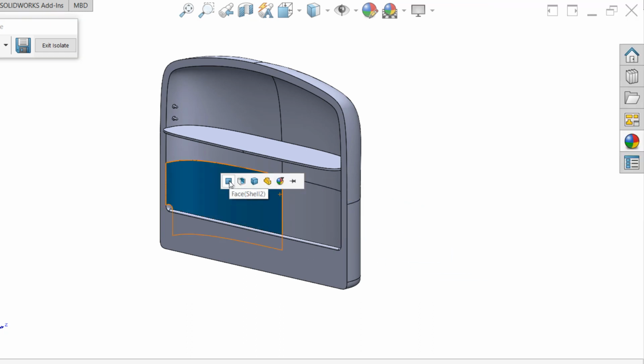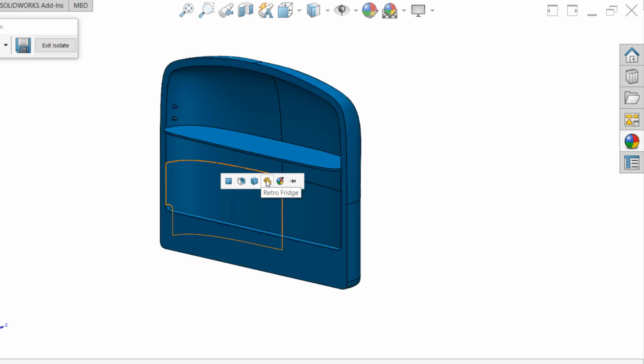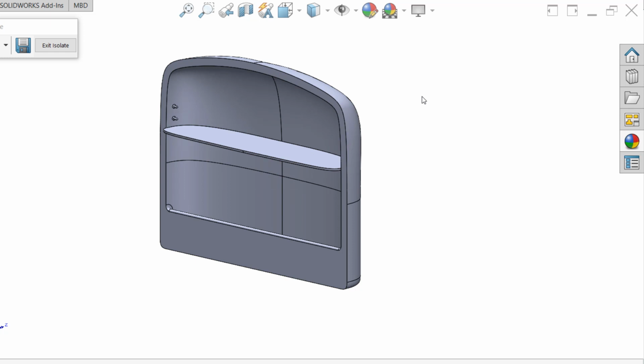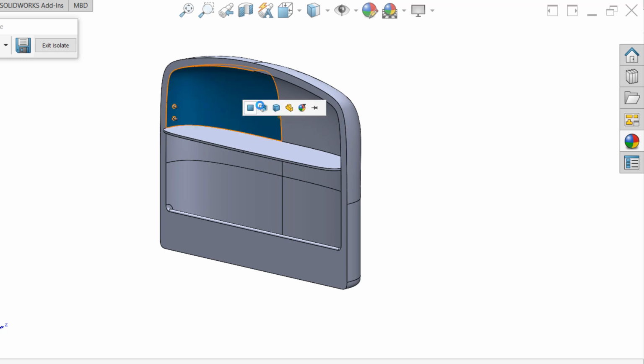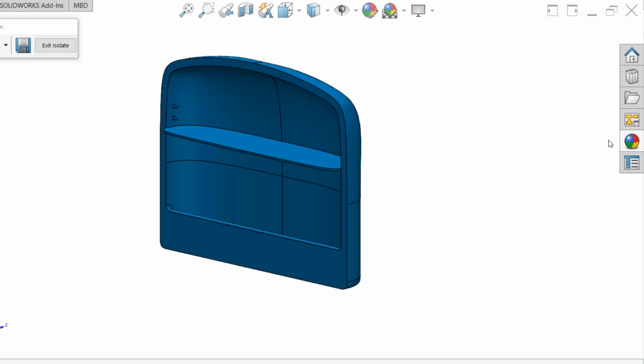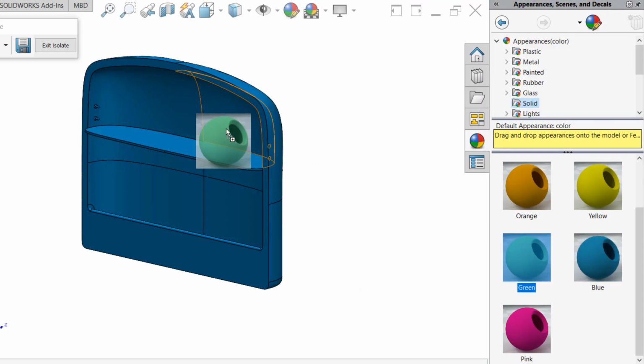Once you've dropped the appearance, be on the lookout for this small toolbar to appear. This will allow you to control the level at which the appearance is applied. You can choose to apply appearances to the entire part, a specific feature, or even a specific face, and there may be additional options if you're working with assemblies or multi-body parts. Be warned though, this toolbar will disappear if you move your cursor away without making a selection, and the appearance will be cancelled, so you will want to make a selection here.